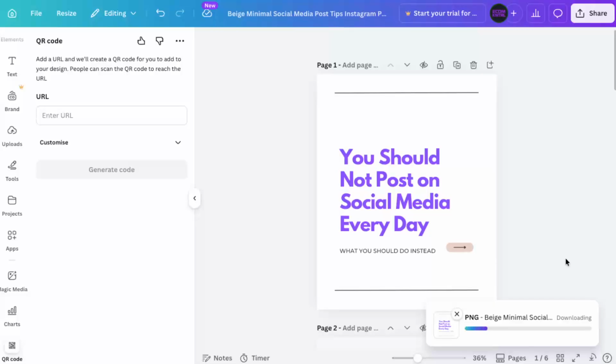Canva will process your design and save it as a file on your device, containing all the carousel pages in order. Now you're ready to upload that file to Instagram and share your new carousel post with your audience.